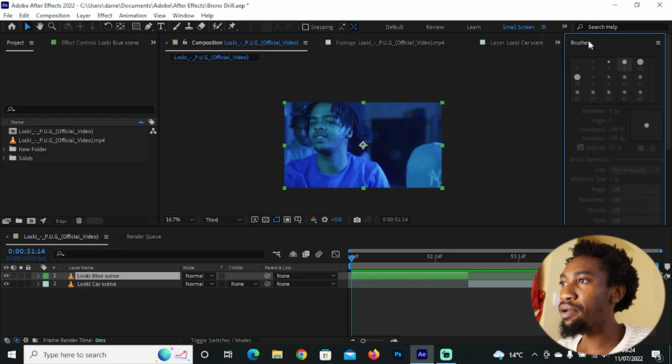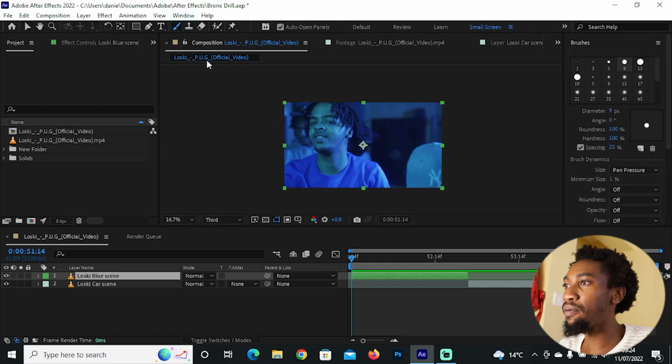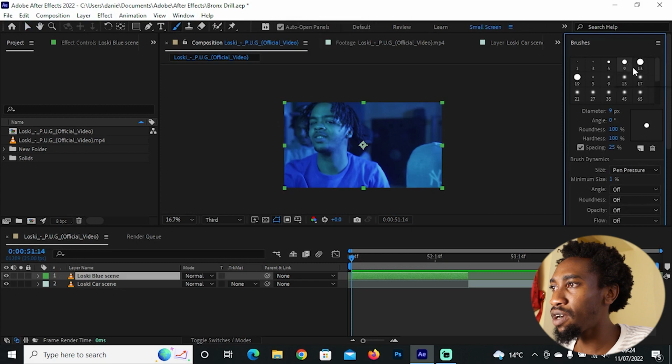Now, in order to start painting, we need to get our brush tool. So here's our brush tool. The shortcut is Control B. You can always adjust that. Now, you need to choose whatever brush you want. I'll pick a hard brush. So in order to change how wide it is, the diameter, you can just adjust this value here.